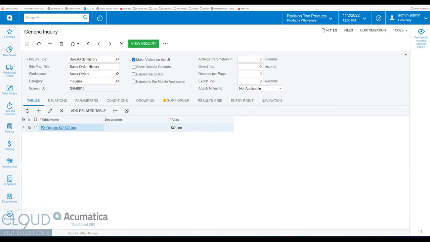But if we go back to tables, we need to get some information about the item. And we know that the sales order line doesn't have item category information. It has the item, but it doesn't know it. So what does know it? Well, the item knows it. The inventory ID knows it.